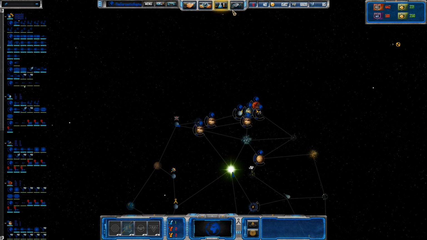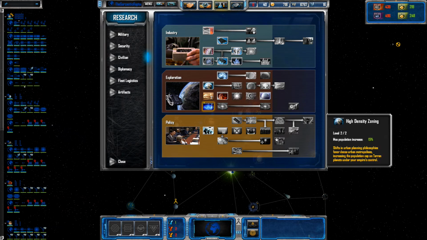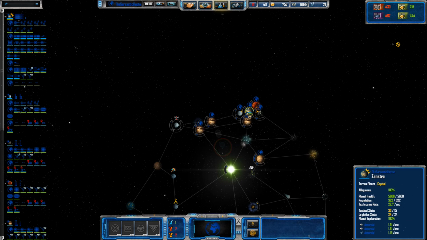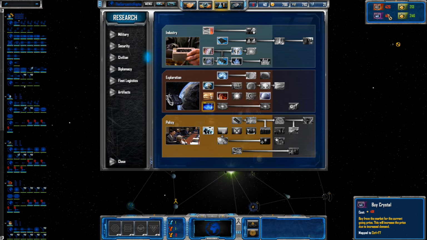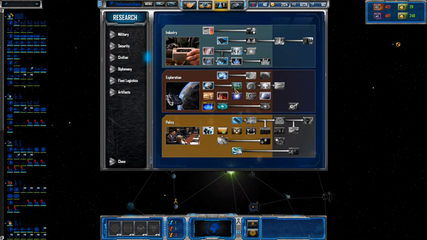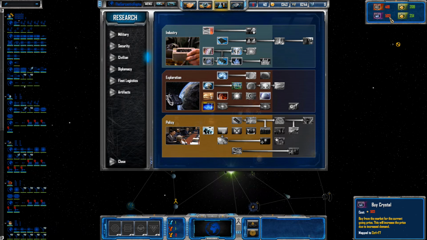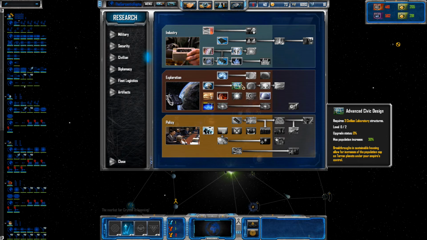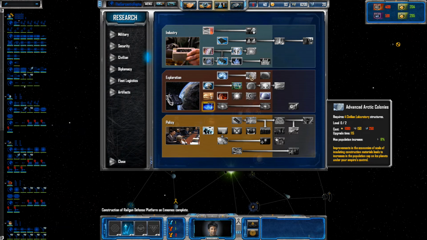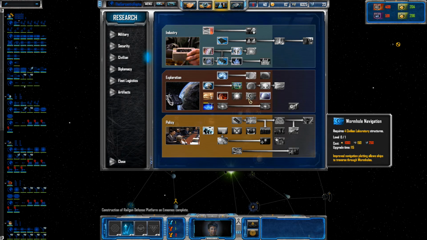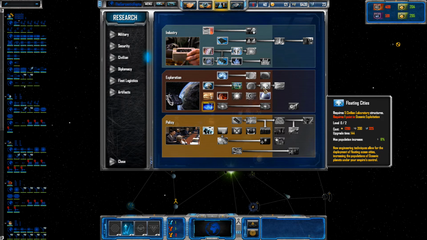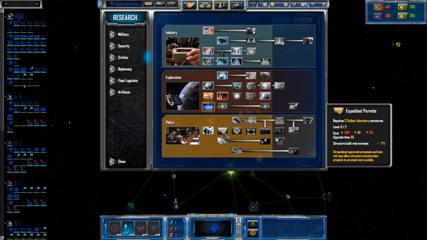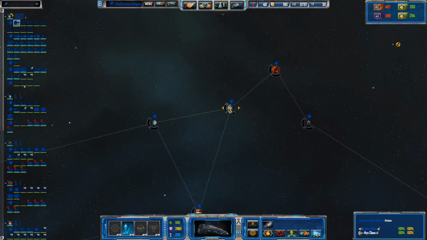Let's clear this place out. Oh yeah, we have to, don't we? Yeah, might as well get our upgrade. Got the advanced civic design as well. Floating cities. Underwater cities, greenhouse. Not bad. I'm all ears.